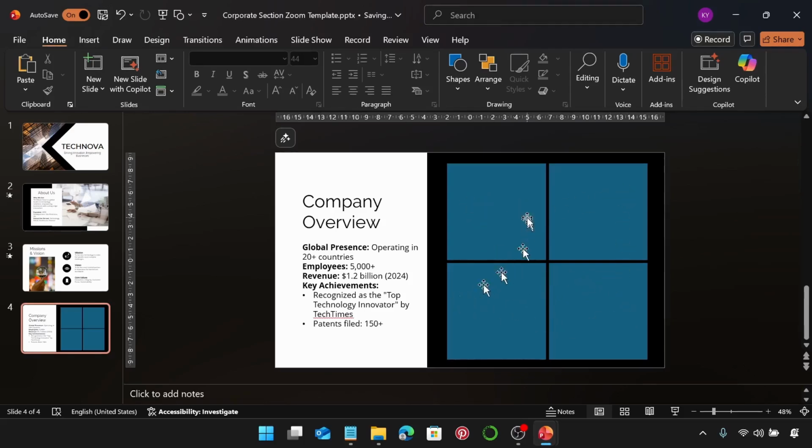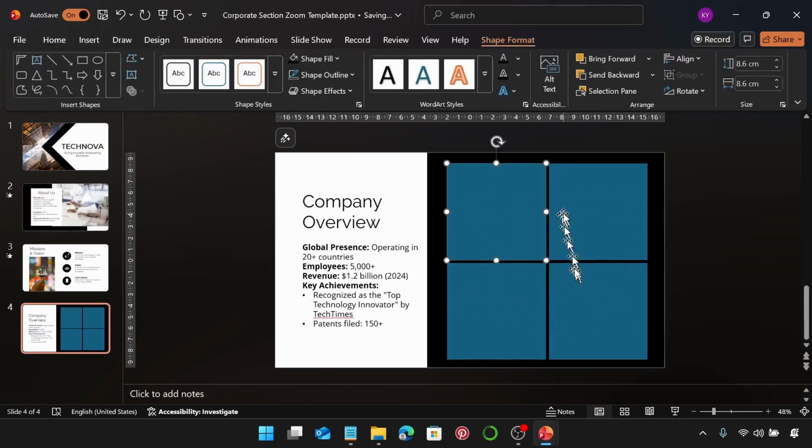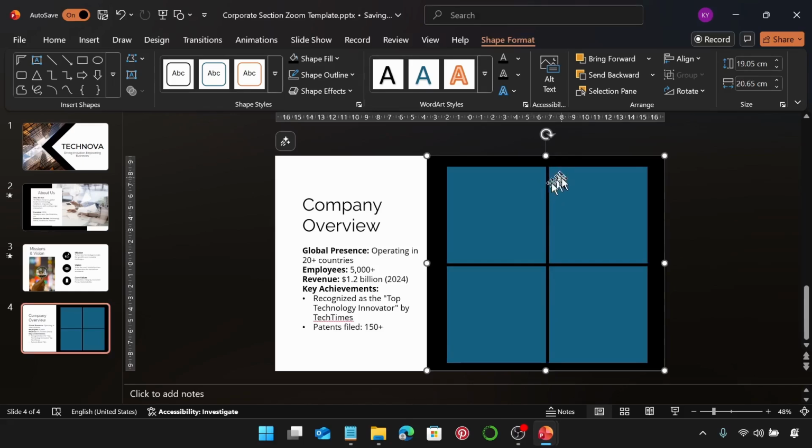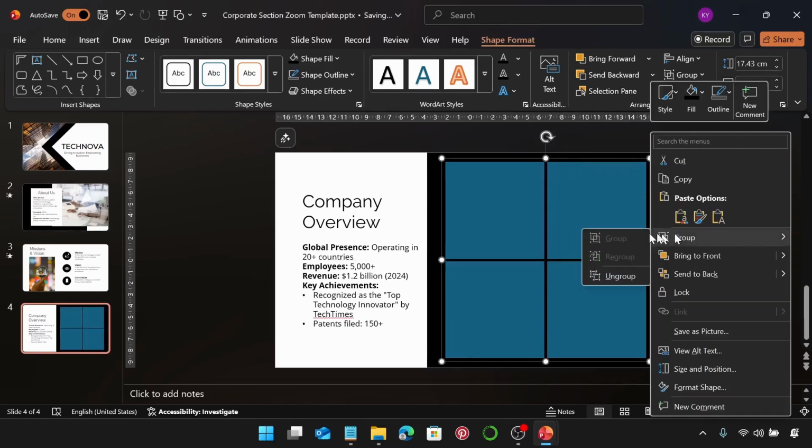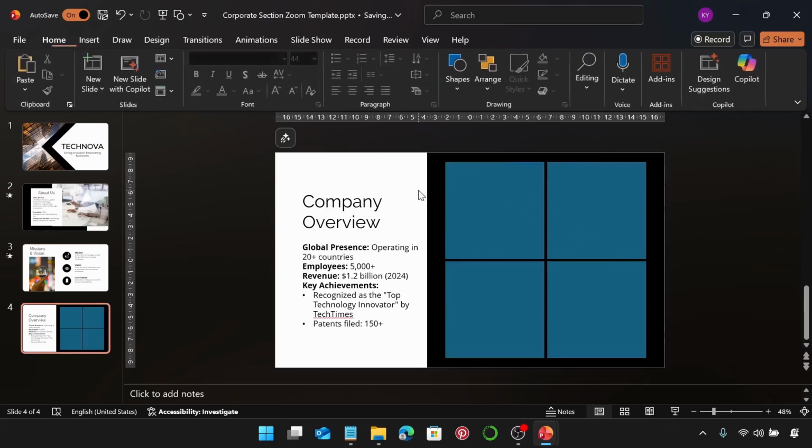Now I'm going to center these 4 boxes on this other one. So select all 4 boxes, Ctrl G to group, and I'm going to just select this group and then move it around till I center it on this black rectangular box, and then right click, and then I'm going to ungroup.